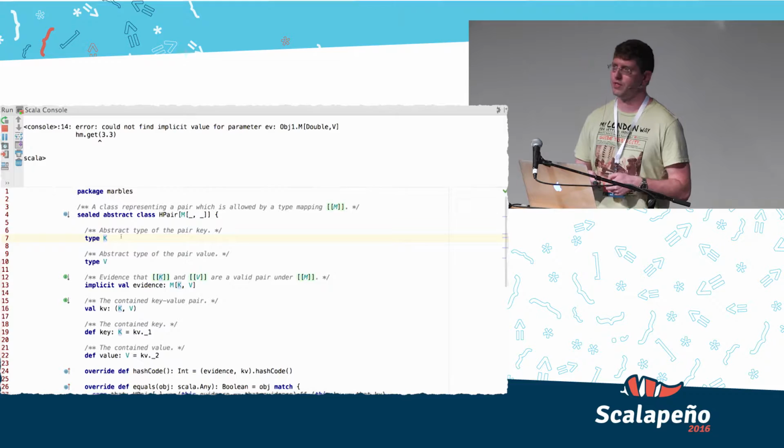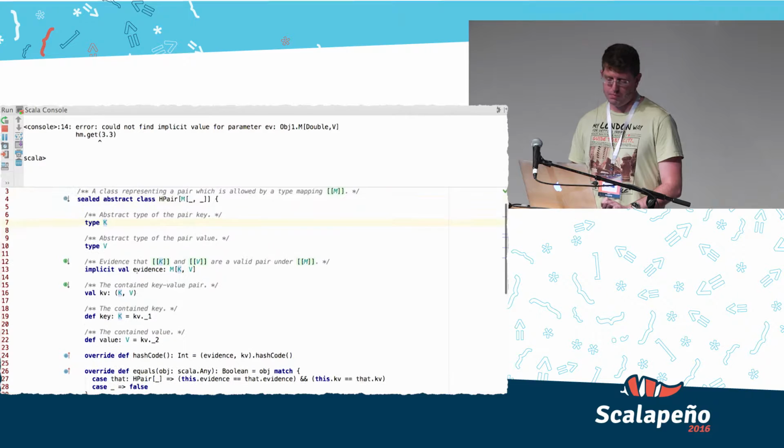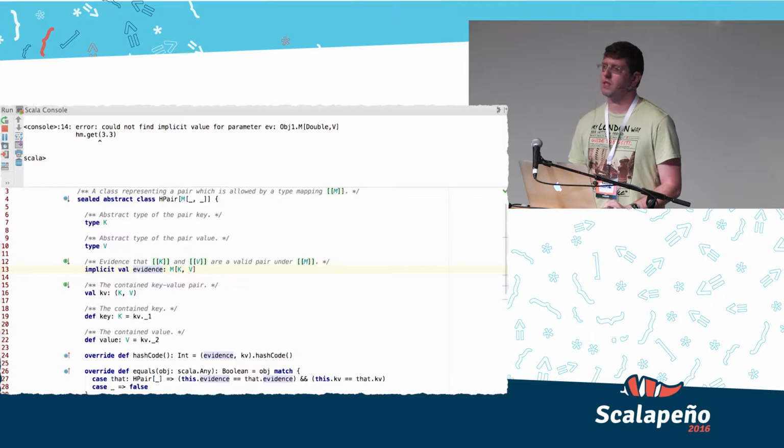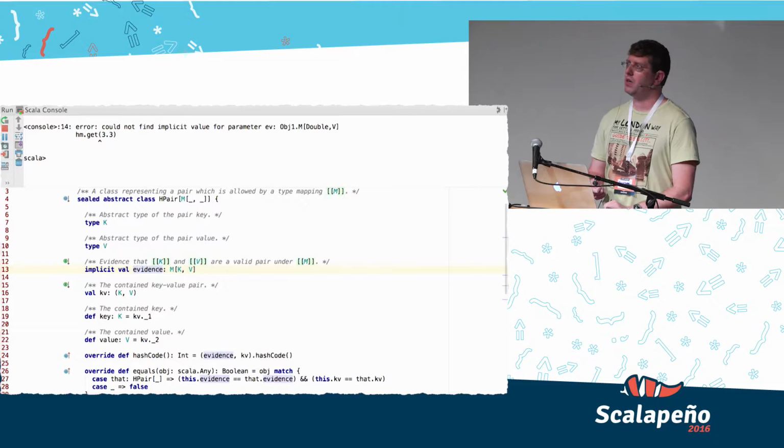And what the HPair does is very simple, right? It just has a reference to the pair of K and V, the kv here. And it also has a reference, we save the reference to the evidence. The evidence is of type M of K and V. So if we have this HPair, we don't know what K is, we don't know what V is, but we know that there is a K, there is a V, and they are legal under M. And we also have the evidence for that.